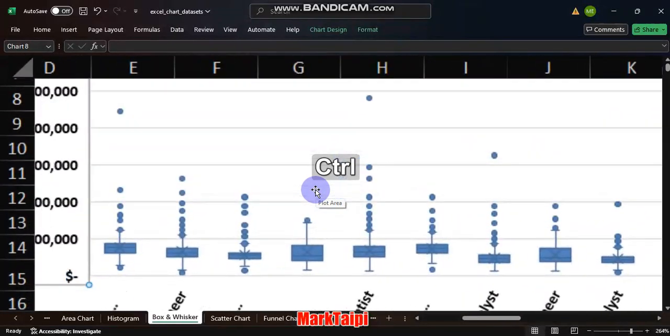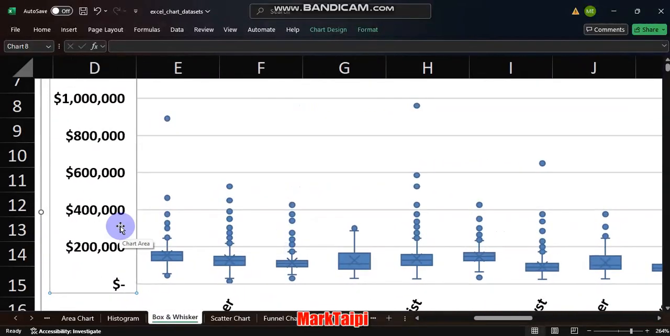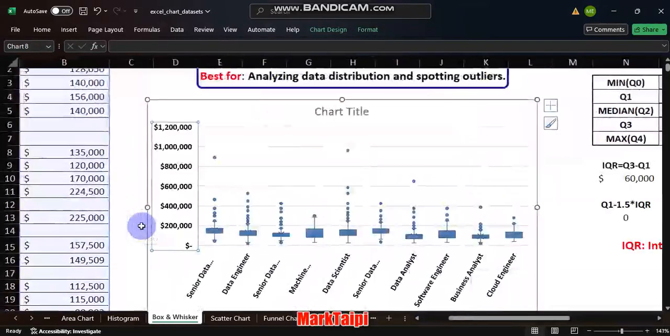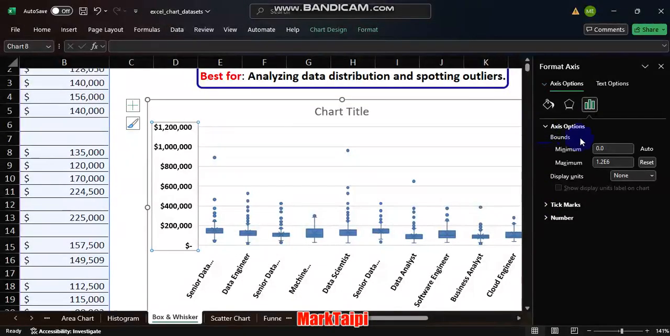So the real maximum values here are on these top sides, and which whisker represents where the biggest maximum value is? I think this one. So ideally the upper end should be around 300,000, and so we are going to change it. In order to change it, while this axis is selected, right click, go to format axis, and now we want to change this maximum value to something like 300,000.